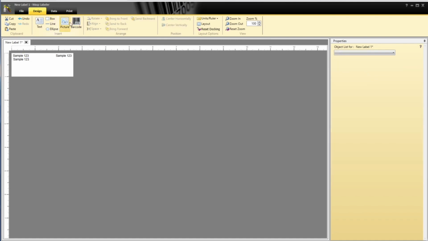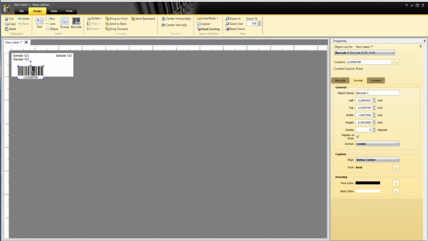Now I need to add a barcode, so just drag and drop your barcode, align that. Do all your formatting.